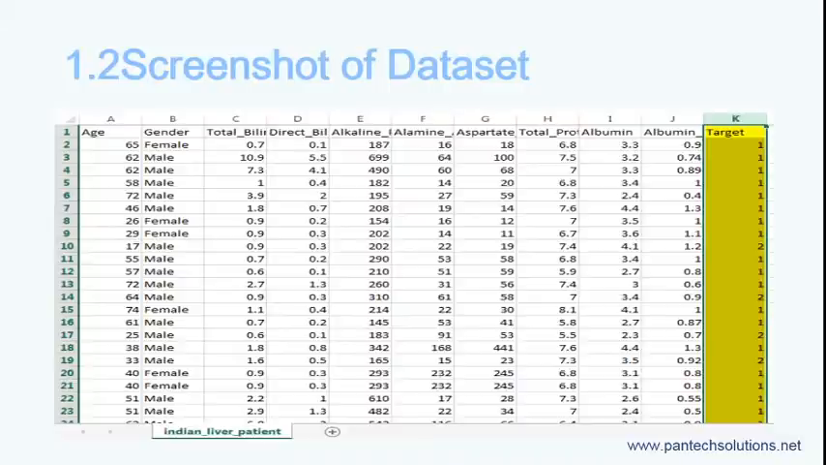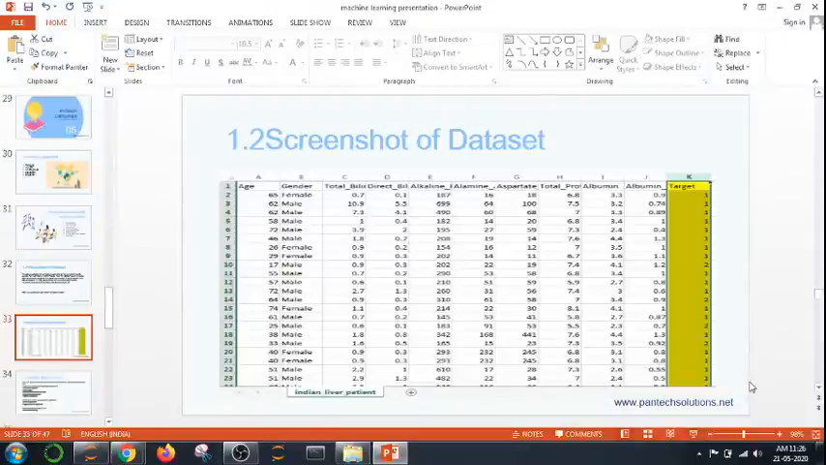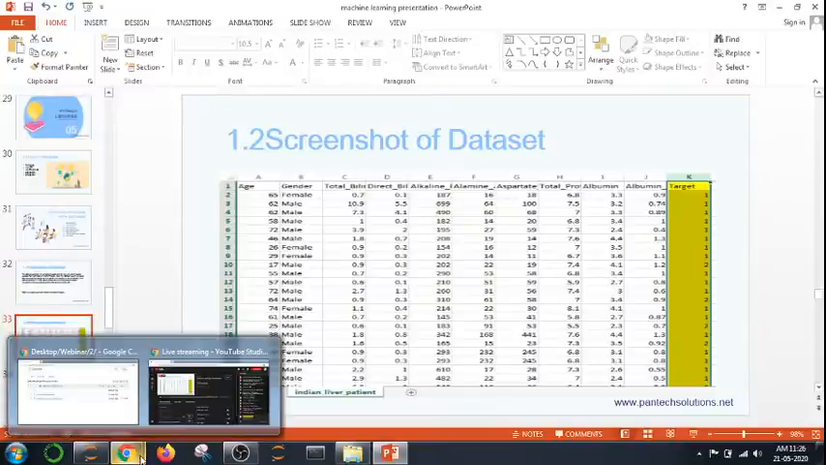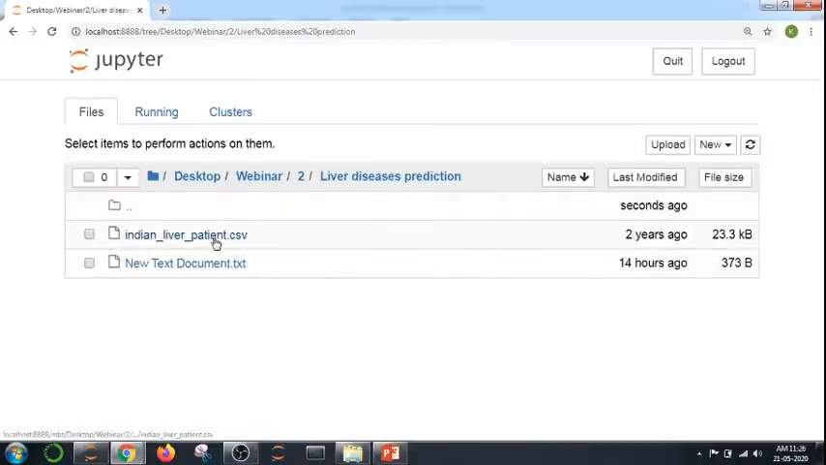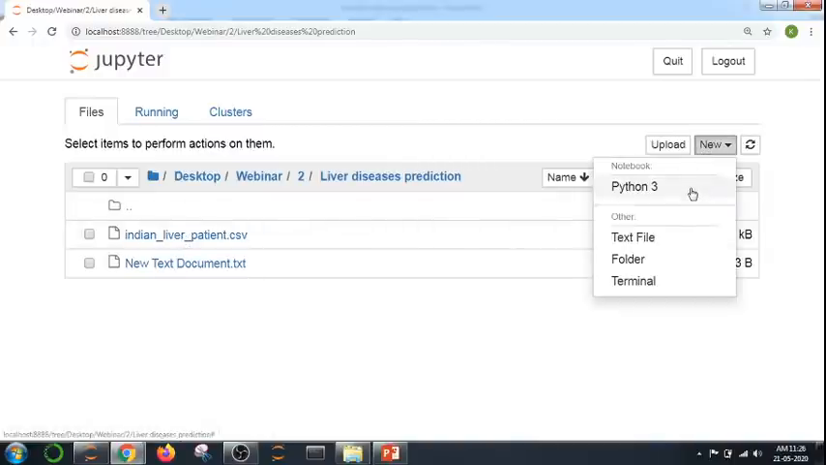Next, I move on to the session of how to read the data set and how to train the algorithm. For that purpose I am using a Jupyter notebook. In this I have the Indian liver patient data set. Here I am creating a new Python 3 file. I am using a Jupyter notebook and a liver disease patient data set.